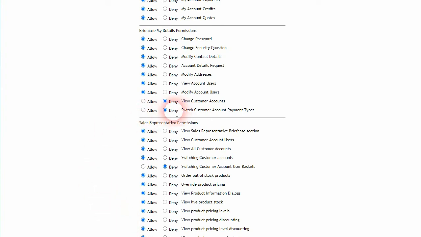Then we would set this value to deny. If the reps can only choose from the payment types that match the customer account that they're ordering on behalf of, we would leave this setting set to allow.